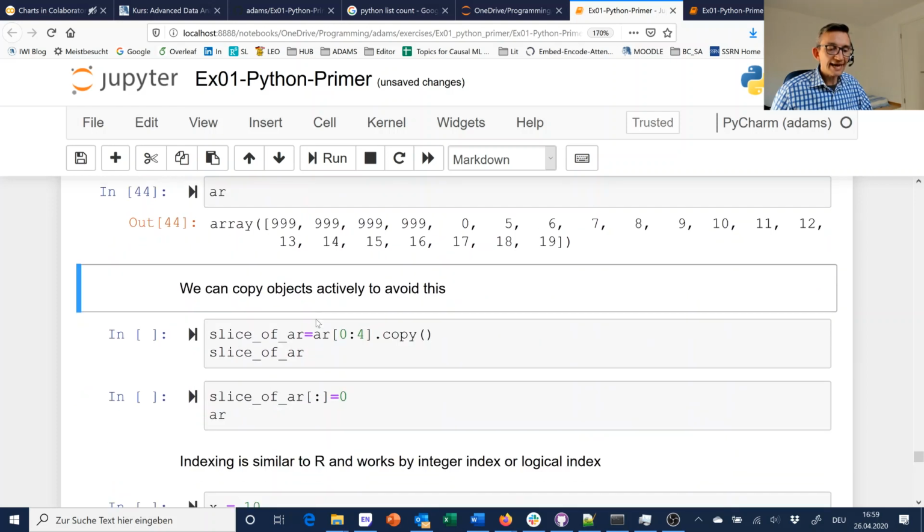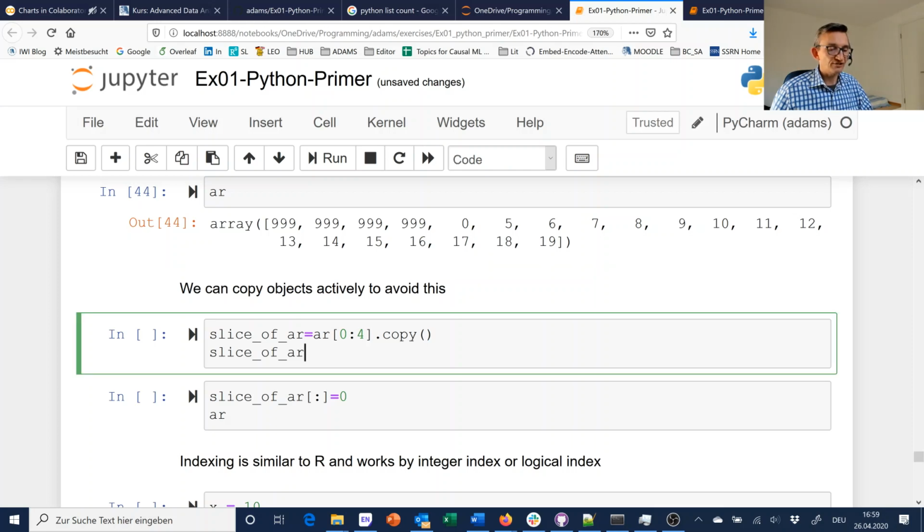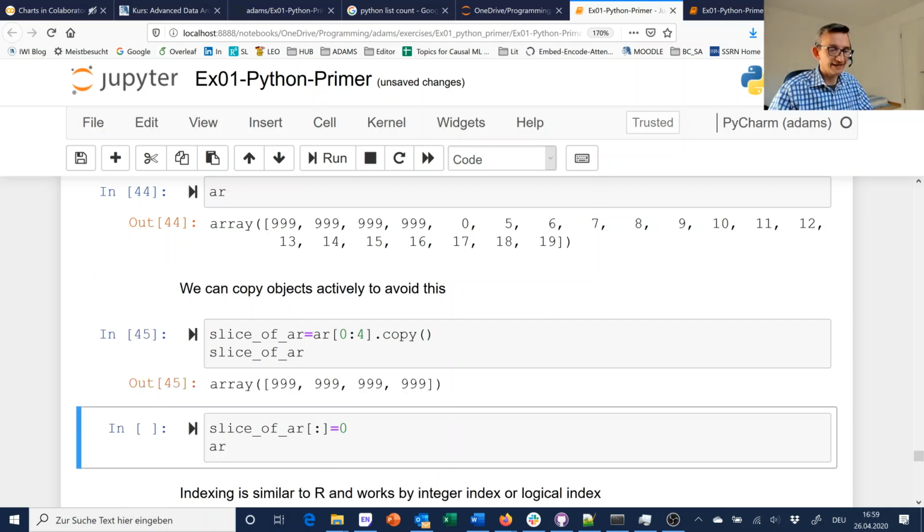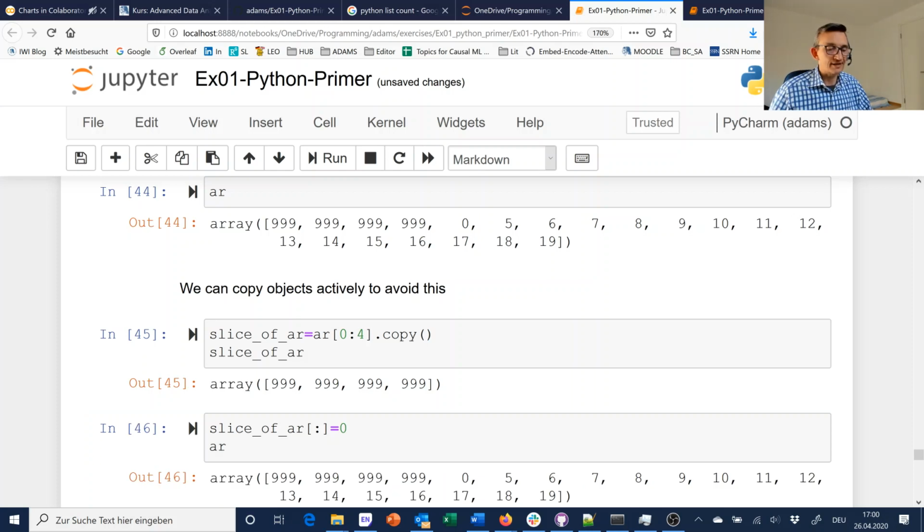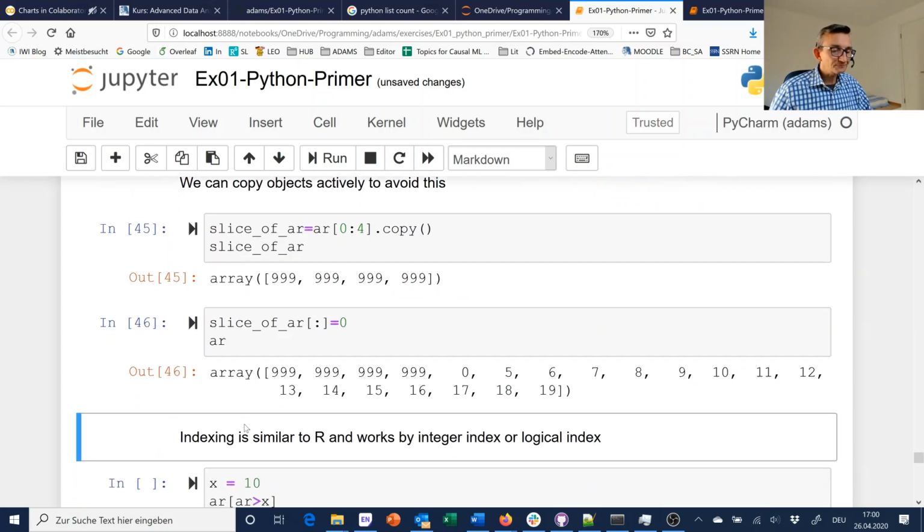But we can explicitly copy an array using the copy function, which I was also introducing earlier on. So that works equally, and then just changing the value in the variable slice of array is not going to change the underlying array. So let's make this copy here. Now we copied the 4 values, which currently are 999. Let's set them once more to 0 and see what has happened to the array. And unsurprisingly, the array hasn't changed. Okay.